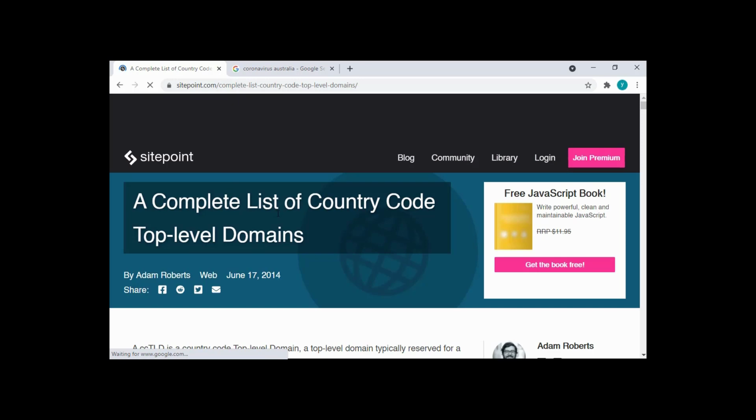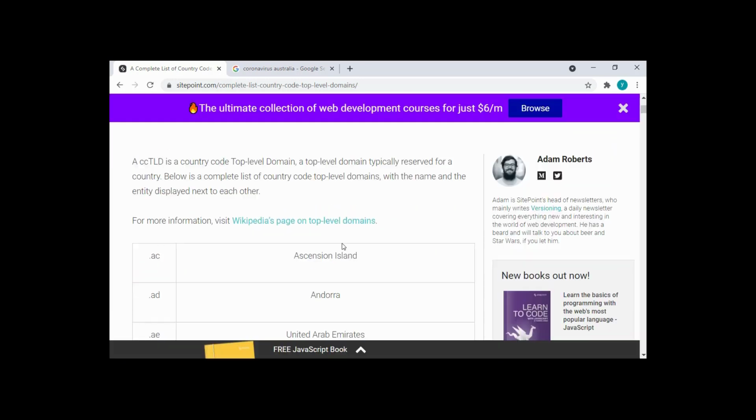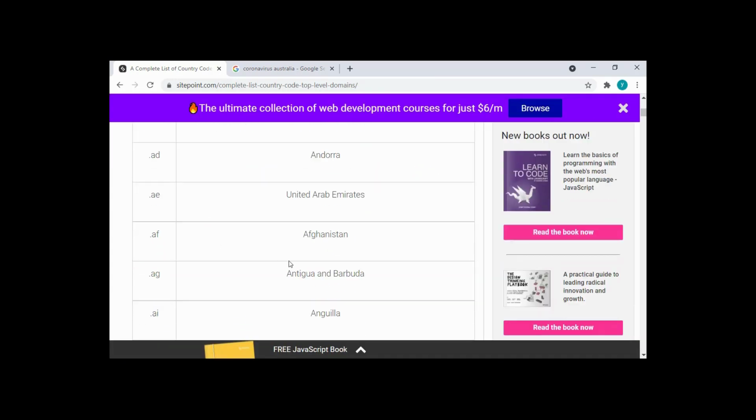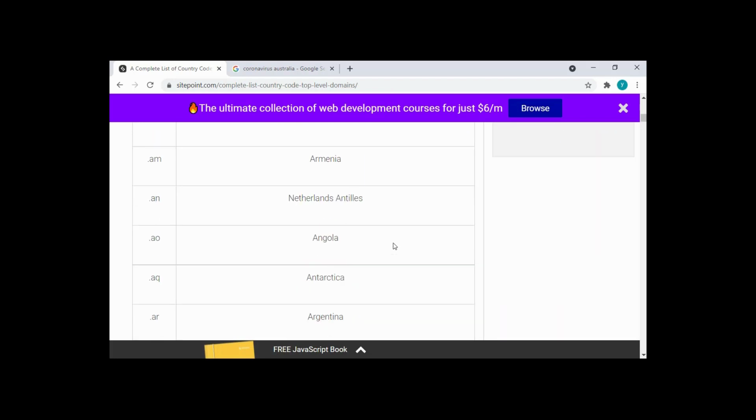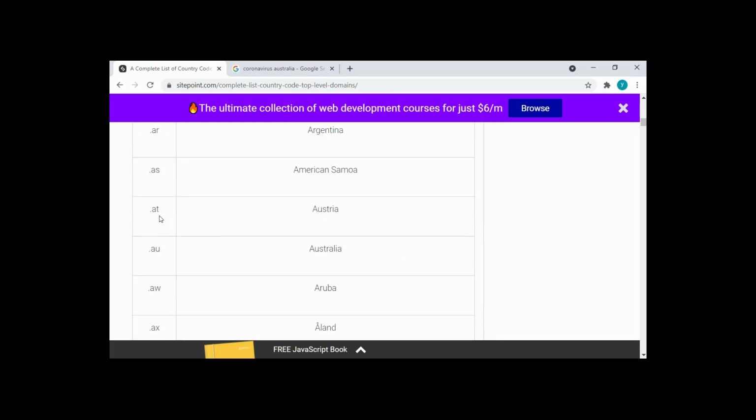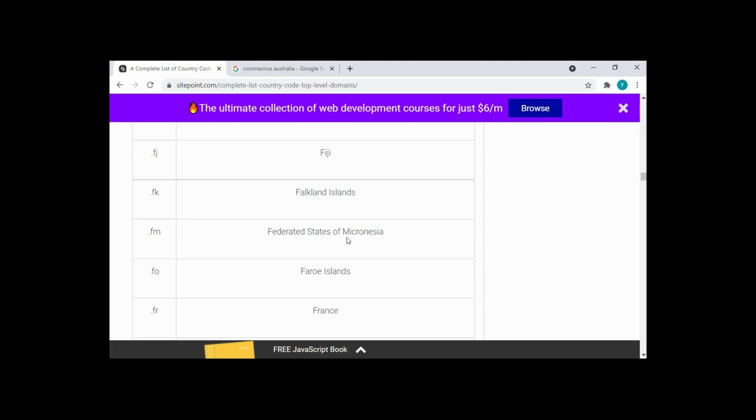Over this site, all country specific domains are listed. If you scroll below, see this .af for Afghanistan, .au for Australia, .at for Austria. So this way you can get the idea about what local and country people are talking about that particular topic.